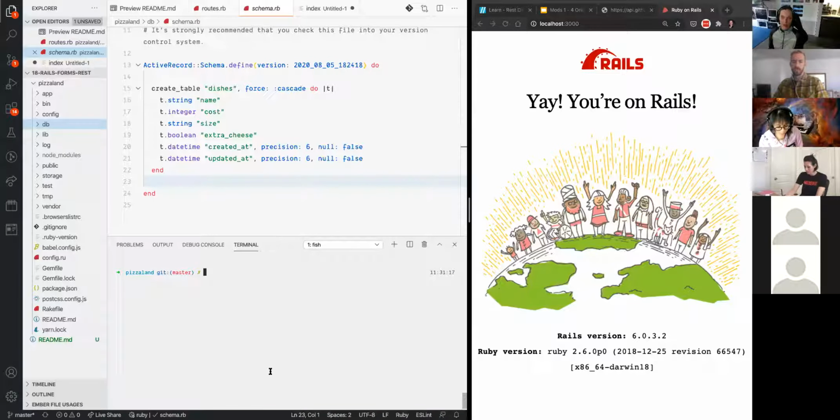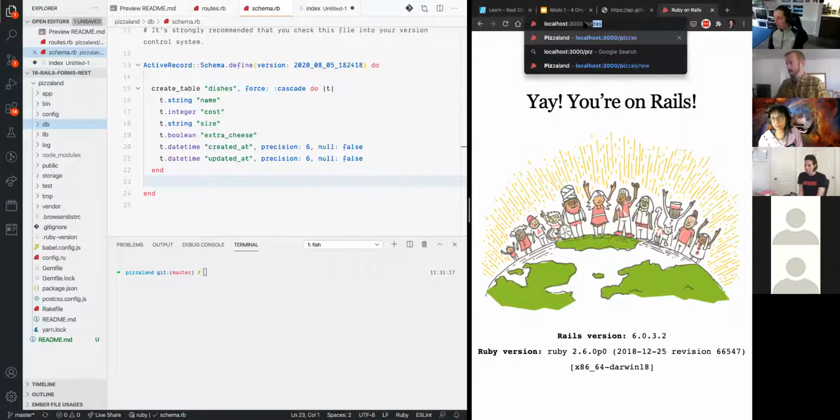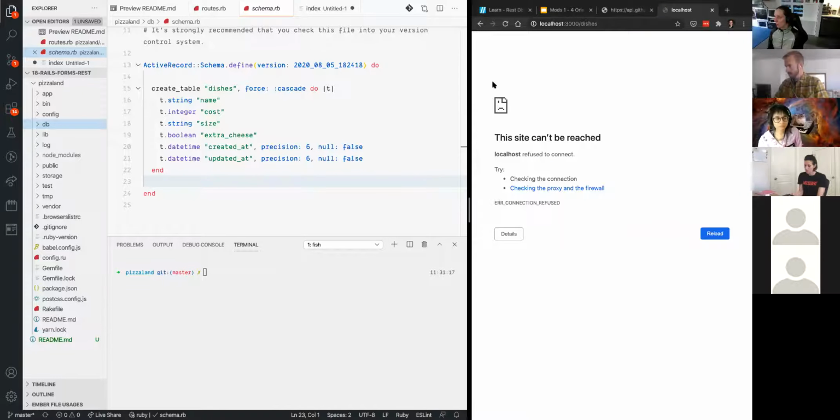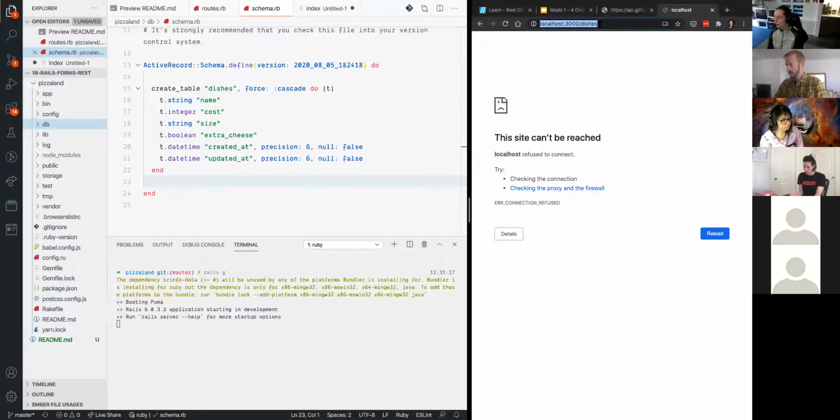All right, so we have our models, we have our controllers, we have our database schema. What else do we need in order to make our application, if we want to go to /pizzas or /dishes, I guess? What else do we need? Our routes. Our routes, perfect.